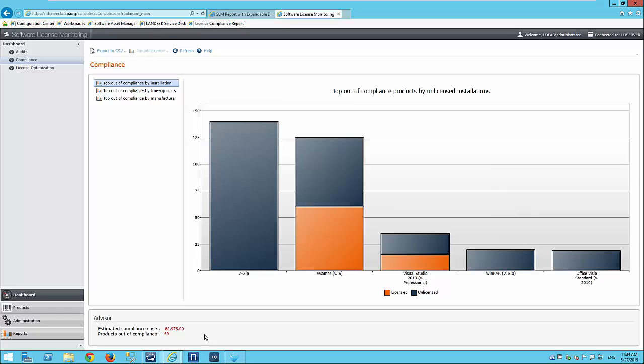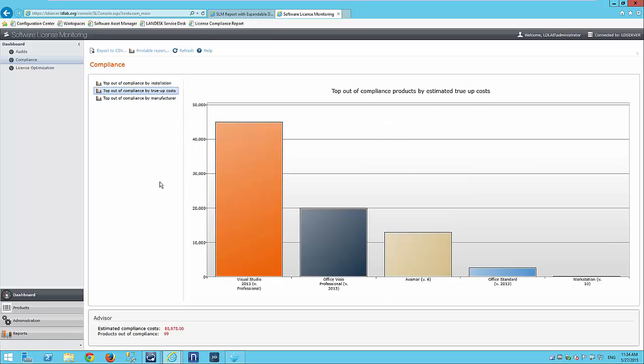So of course you can see that there are dashboards to be able to go out and see the number one out of compliance application in my organization is 7-Zip, followed by Avamar, followed by Visual Studio, and we can see the risk that it presents to our organization by either a number, or I can even put a cost to that as well.